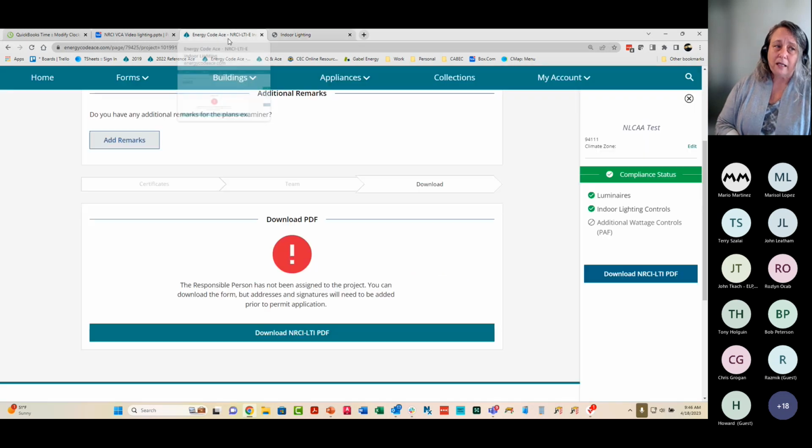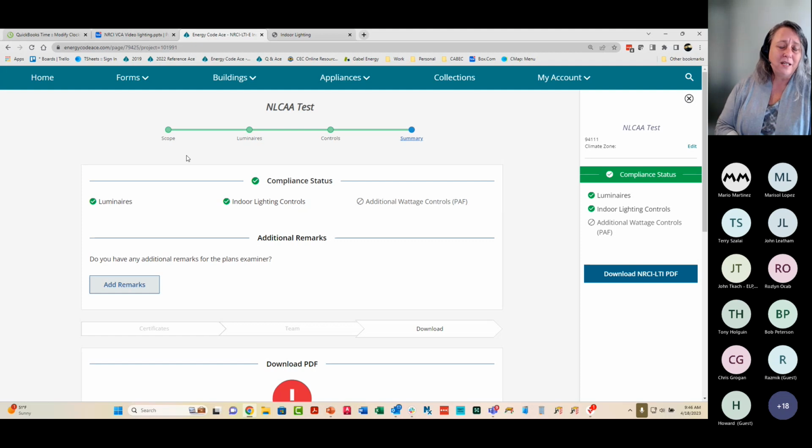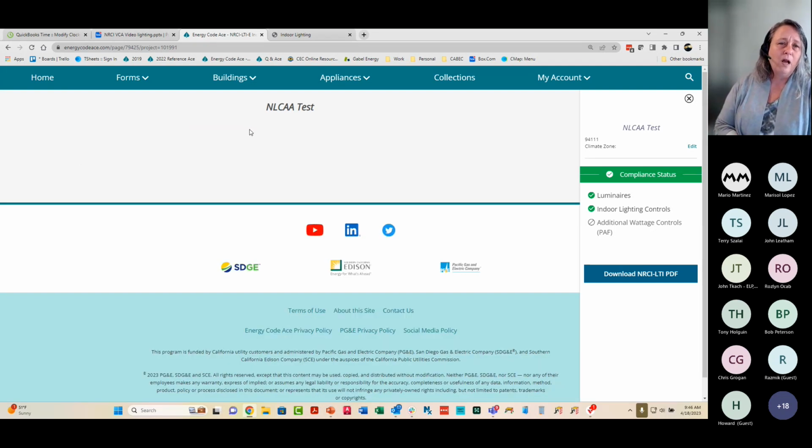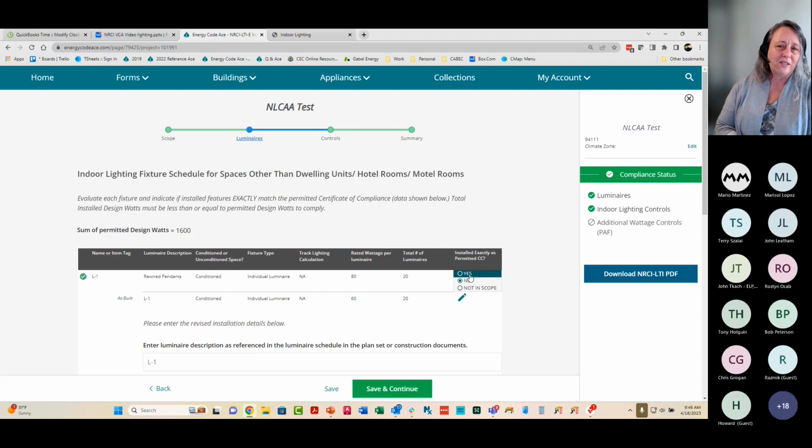So what do you guys think? Did that feel relatively comfortable? I mean, it's a simple step. You do have to, if there was 100 fixtures on the project, I get it. You'll have to go through 100 fixtures indicating, yes, it exactly matches. No, it doesn't. And here's what they're proposing instead. And please let me know if that's equal or better.